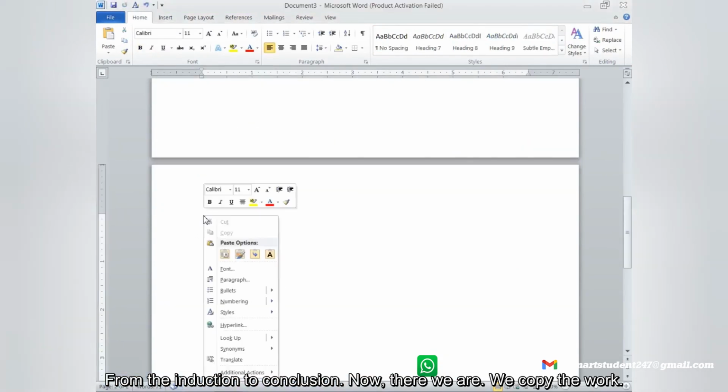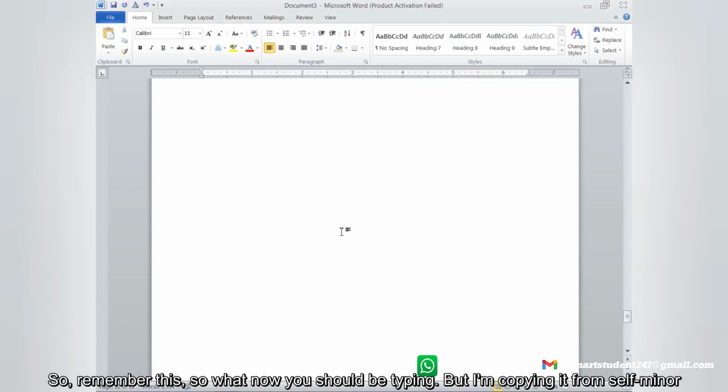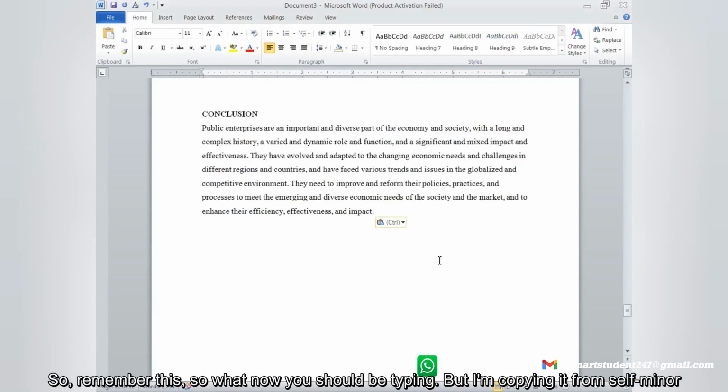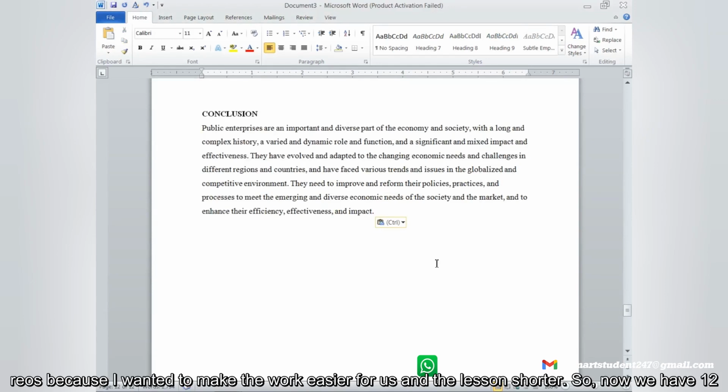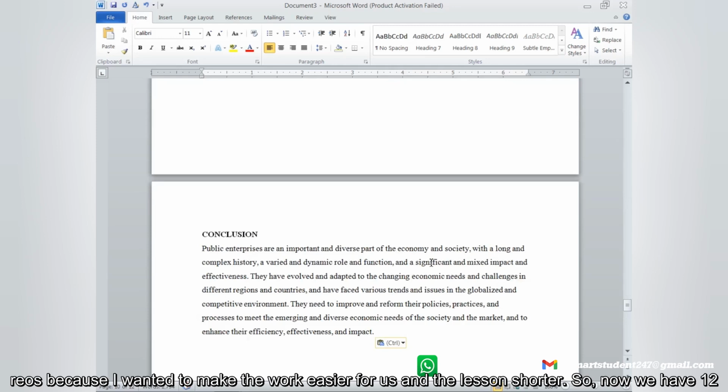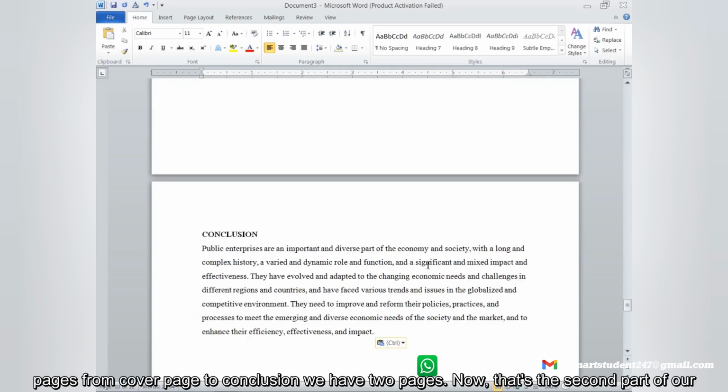There we are, we copy the work. Remember, this is the work you should be typing, but I am copying it from somewhere else because I wanted to make the work easier for us and the lesson shorter. So there, now we have 12 pages. From cover page to conclusion, we have 12 pages. Now that's the second part of our assignment.